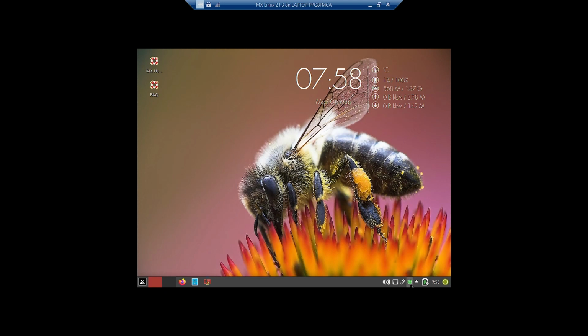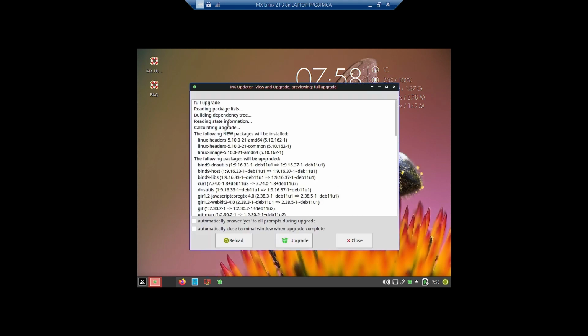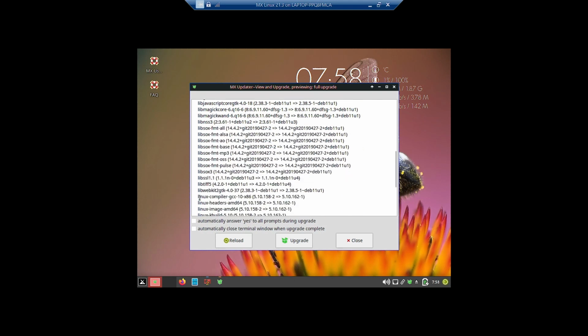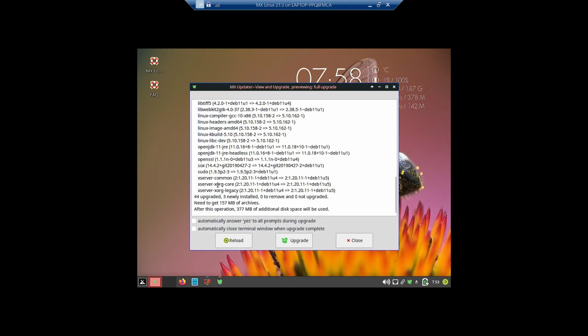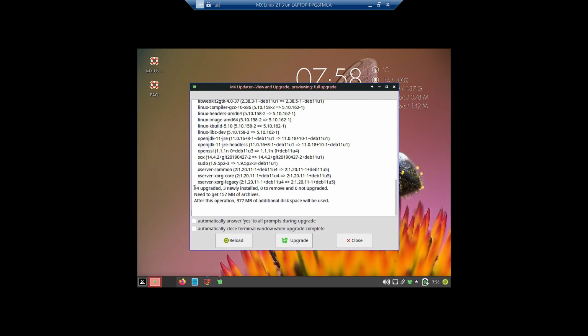I think there are some updates also. Let us check out what updates are there. So there is some upgrade available. The Linux headers are going to change, and some of these applications are going to get updated. A total of 44 application packages will upgrade.